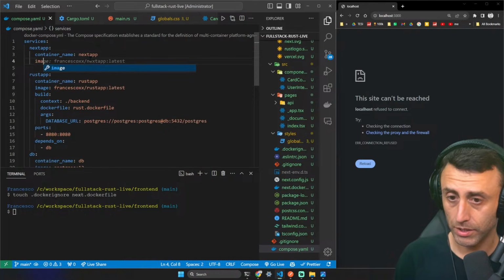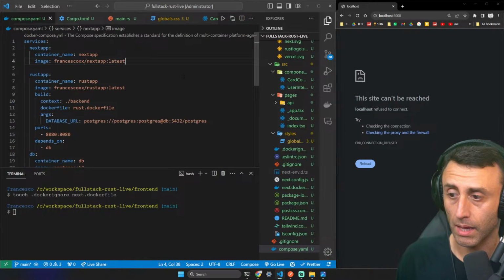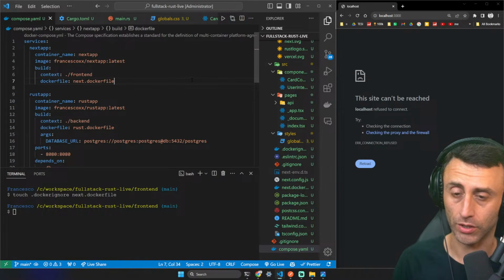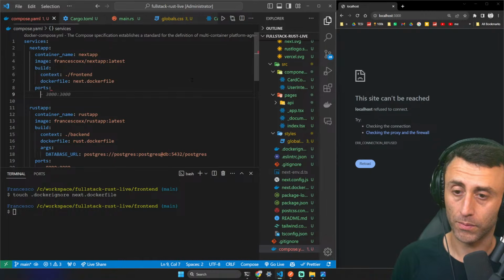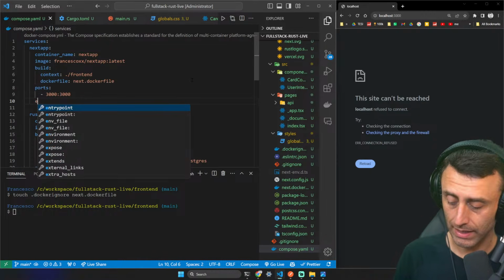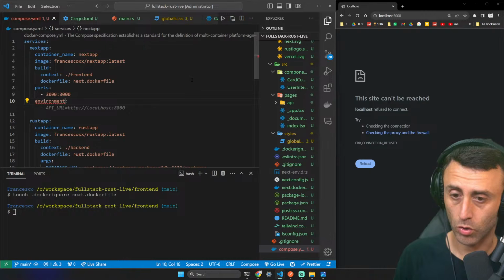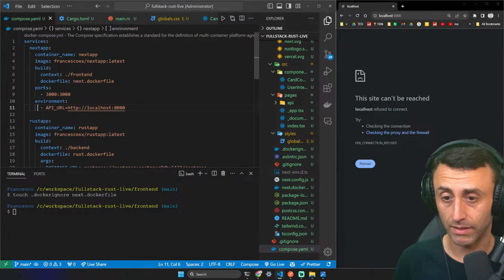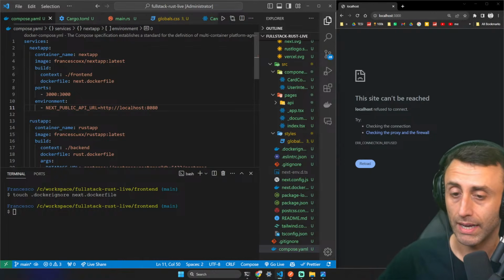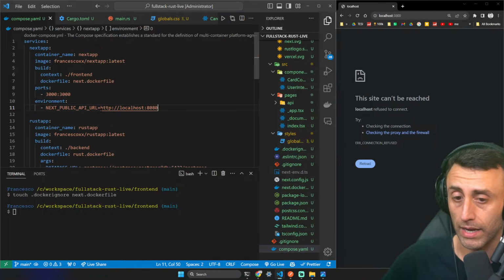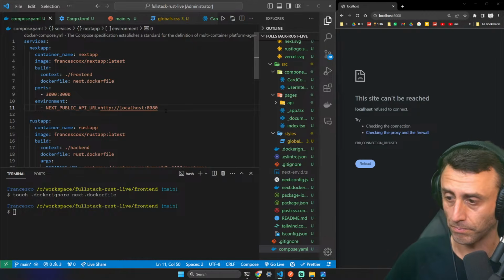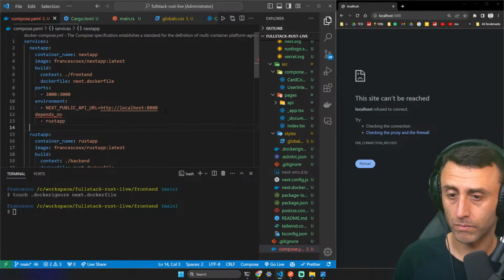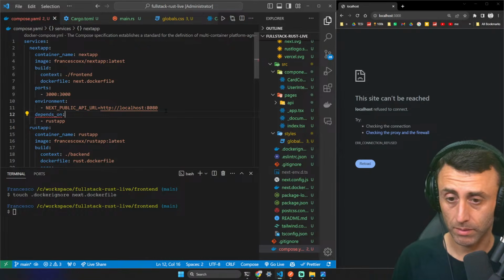Then we need an image. We can call it Francesco Next App. And then we can make a build in the front-end folder, next.dockerfile. Ports 3000. And then we need an environment variable. We're almost done. The environment variable is this one. I don't want to risk typing this environment variable wrong. NEXT_PUBLIC_API_URL, http://localhost:8000. Depends on rust-up. Nice. Just need the double colon.